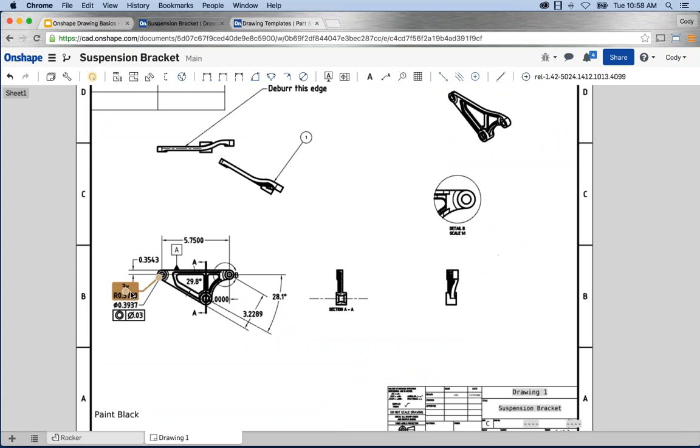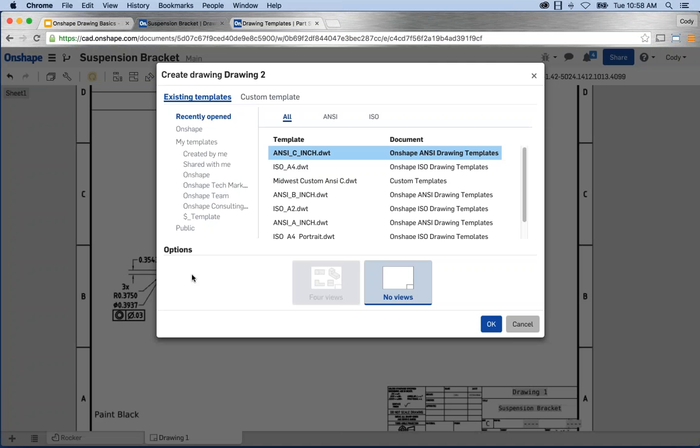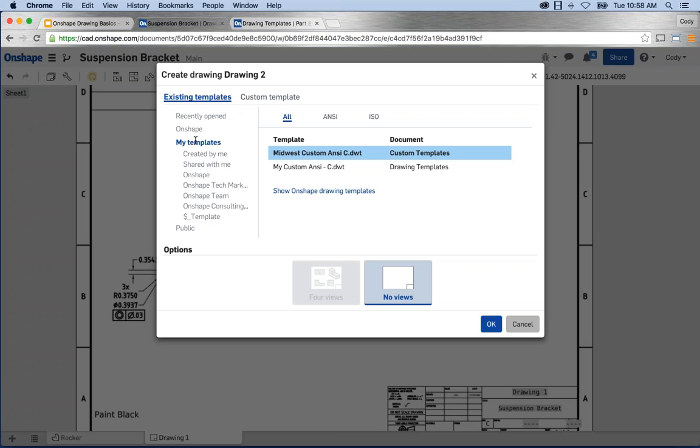And now when I go back and create a new drawing, for example, under My Templates, you'll see My Custom ANSI C. Right? So the key thing here is, if you have a template in the DWT format, which by the way is the standard in many 2D CAD systems out there today, just import it into a document and you'll see it as an option under My Templates.